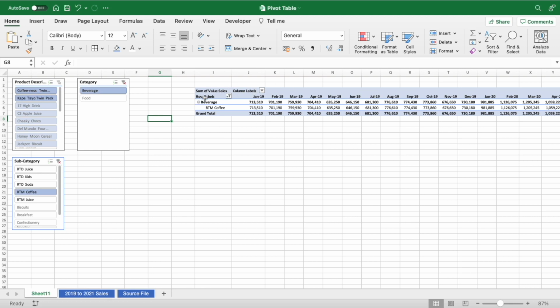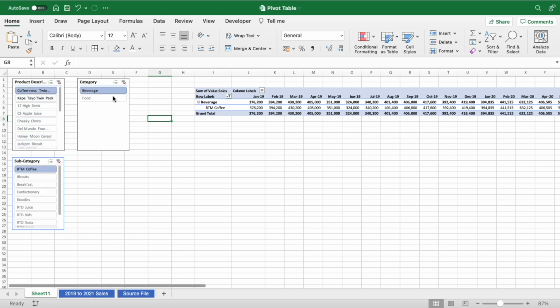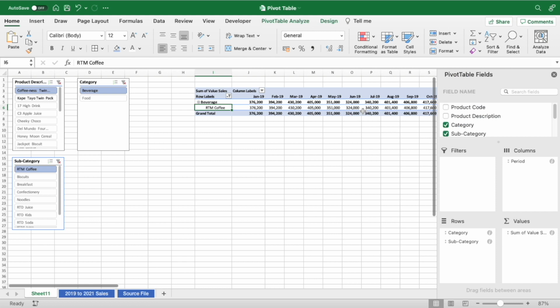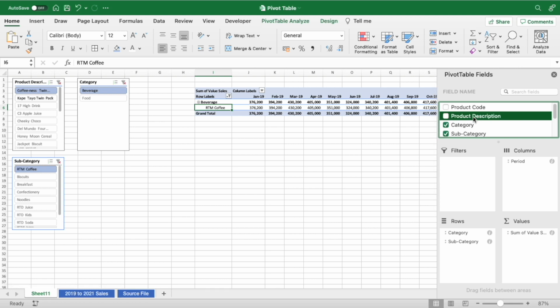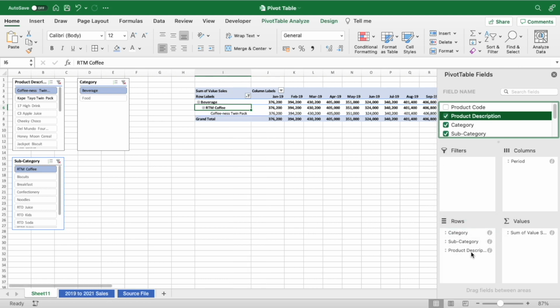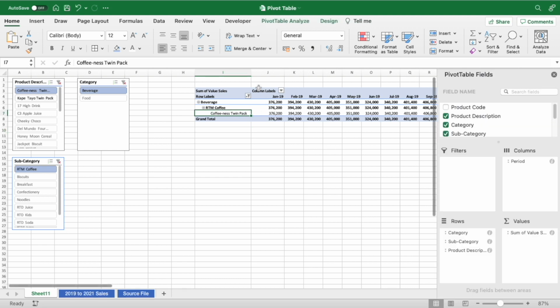And if we want to further filter our information down to the product level, we can do so by clicking one product here. So let's say we want to select Coffee Nest Twin Pack. You'll notice that the numbers changed already since we filtered the information up to the product level, which is the Coffee Nest Twin Pack. For us to see the product also in the pivot table, we can just drag the product description down to the rows portion. And now you'll see that the pivot table only shows whatever we selected using the slicers.